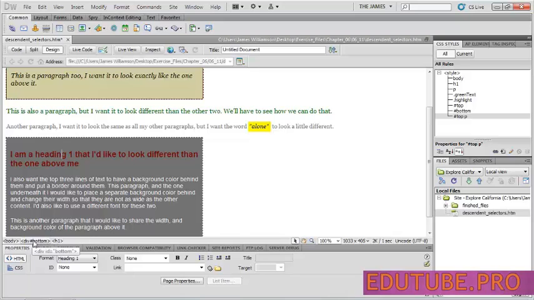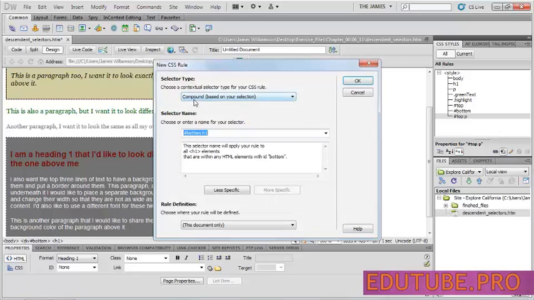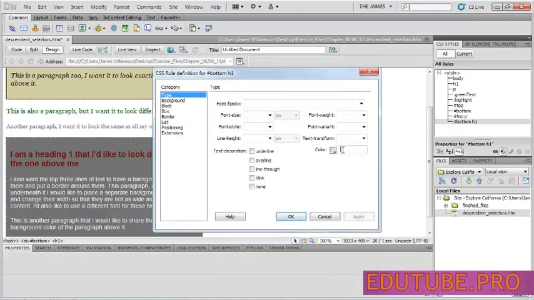So we're going to use that to write our descendant selector. Once again, I'm going to choose new CSS rule. I'm going to make sure it says compound, and once again, because I placed my cursor into that element, you'll notice that Dreamweaver resolved it for me. Pound bottom space H1. I'm going to go ahead and click OK, making sure it's being defined in this document only. And for color, I'm going to choose pound FF0, which is a yellow color.